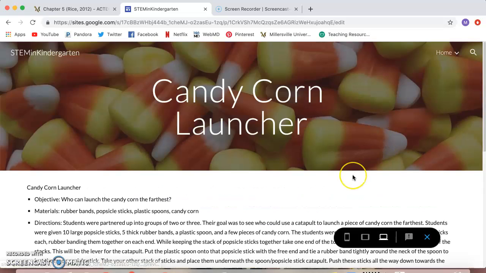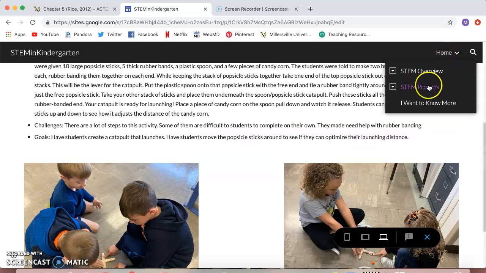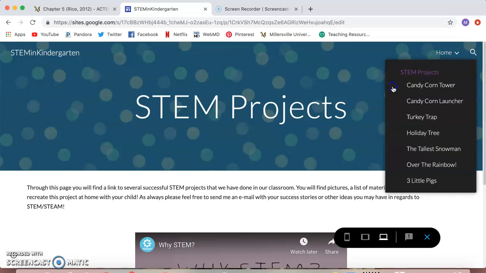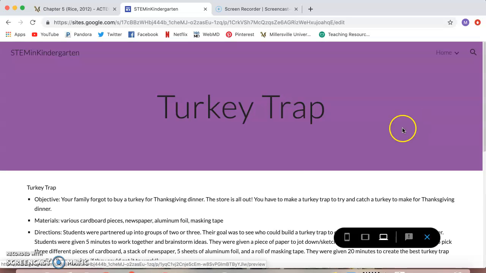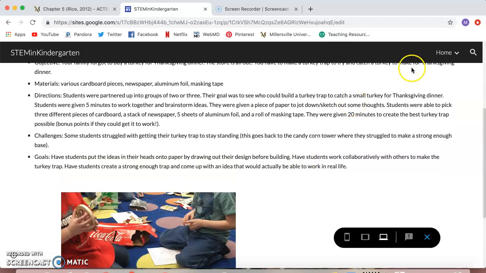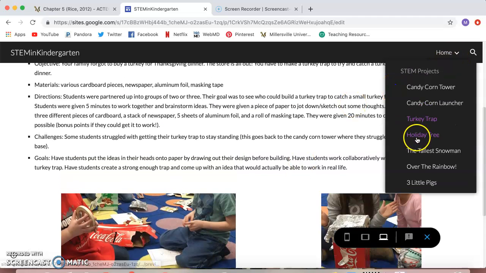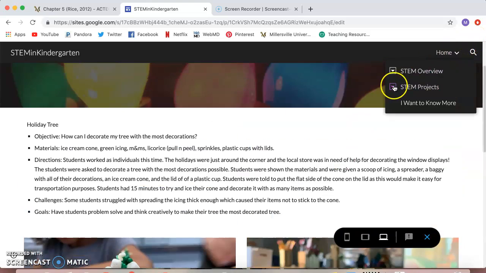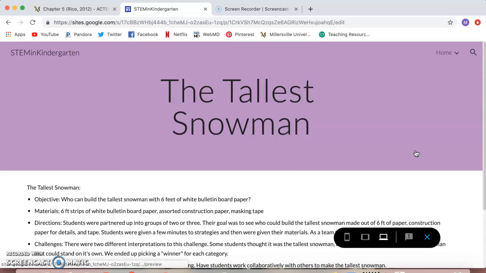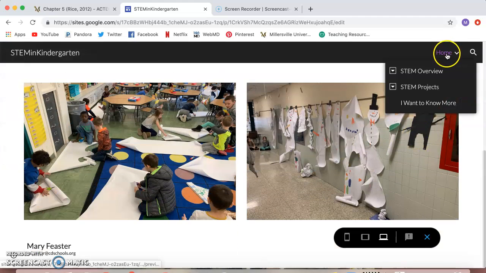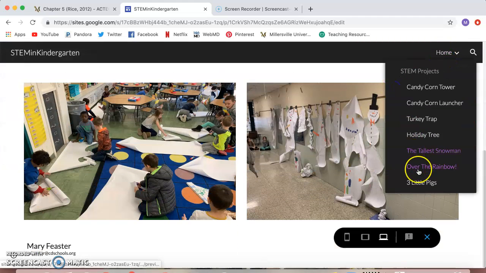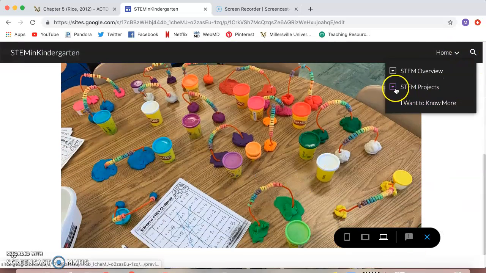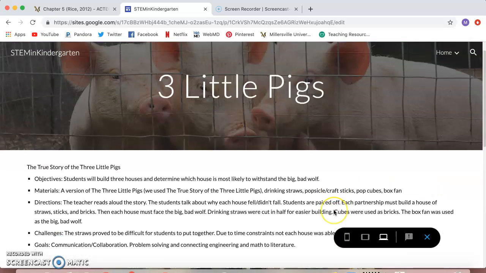Candy corn launcher. Oh, I keep clicking the wrong arrow. Turkey trap. Holiday tree. The tallest snowman. Over the rainbow. And last one, three little pigs.